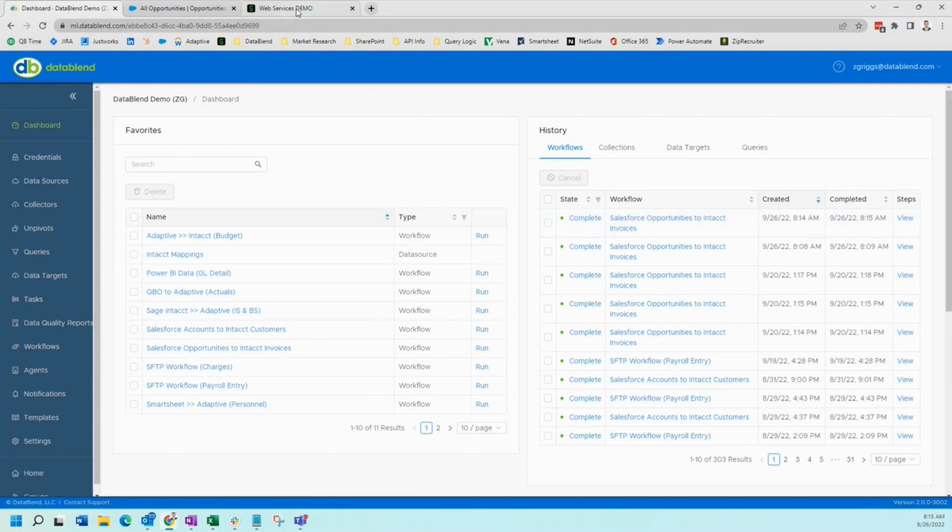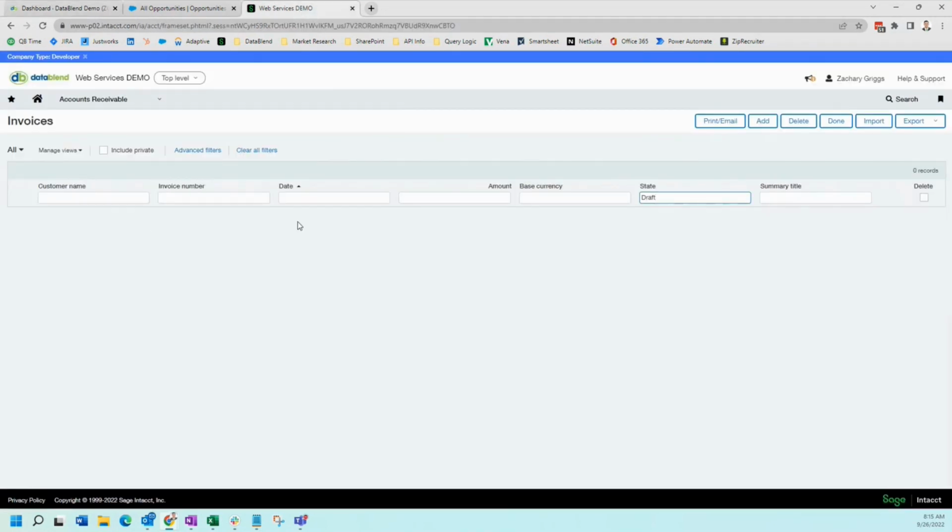So now I can come over into my Sage Intacct instance. I'm in my invoices, so I'm pointing this at AR. I don't have to go through order entry. I can, if I'd like, go through purchasing, AP, I can create journal entries, completely up to you as far as where you want the transaction to go. You can have it go to multiple places. You can have certain transactions create journal entries, others go through a subledger, completely up to you. But in this case, we're going to take a look at invoices within AR.